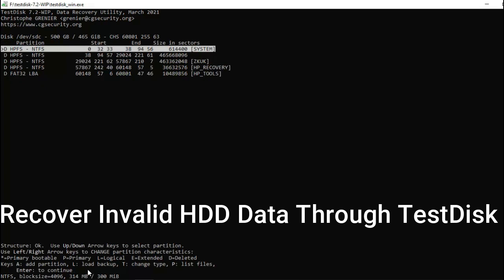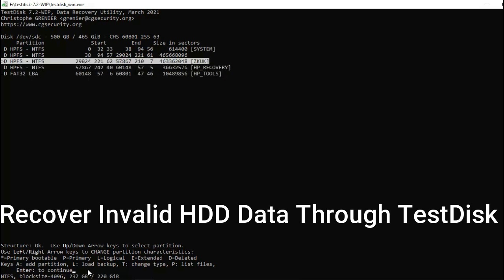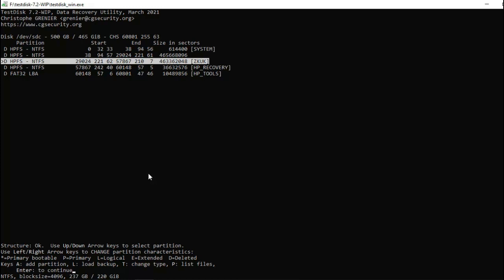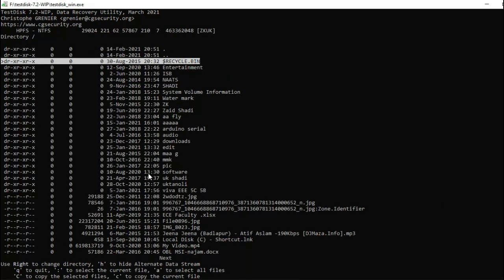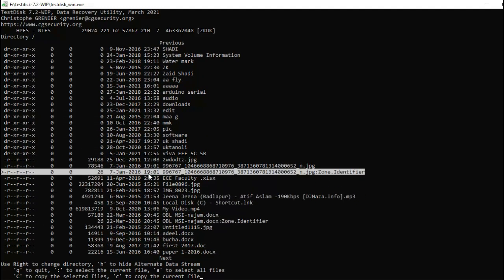Now I will select the volume whose data I wish to recover. And for this I will press P on the keyboard, which will load the list of files in the volume. Now the data in the volume is available to you. You can use the options given at the bottom to recover the data.